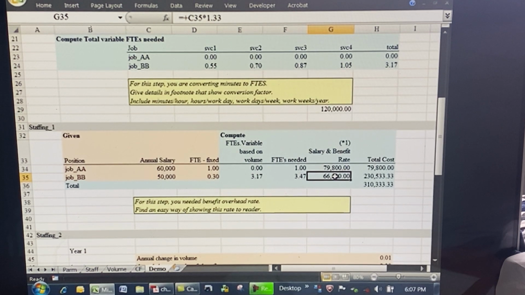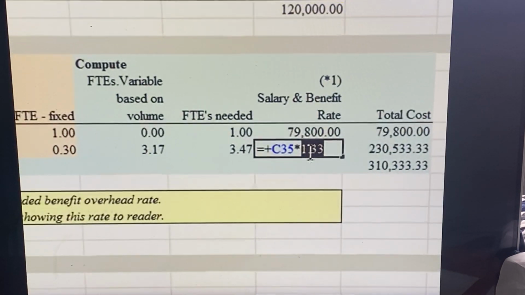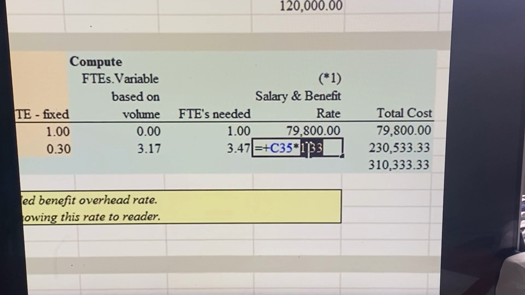But now I did something you should never do. See, I have the actual value, 1.133. You should have 1 plus, and somewhere down on the bottom of the sheet or in the parameters tab, you have that 33%, which is your overhead rate. So whatever your overhead rate is, you should have 1 plus that. So in other words, don't have the actual value, but have a formula that refers to a cell.